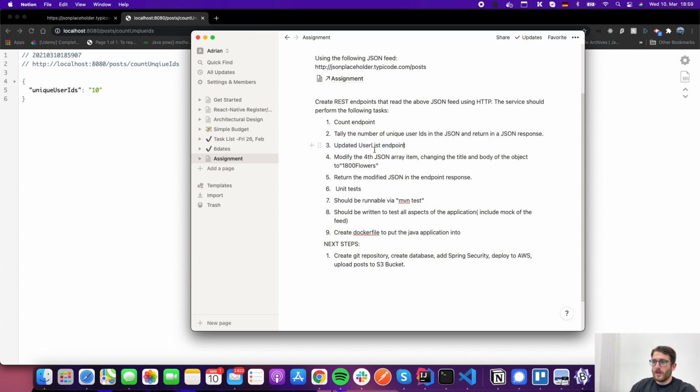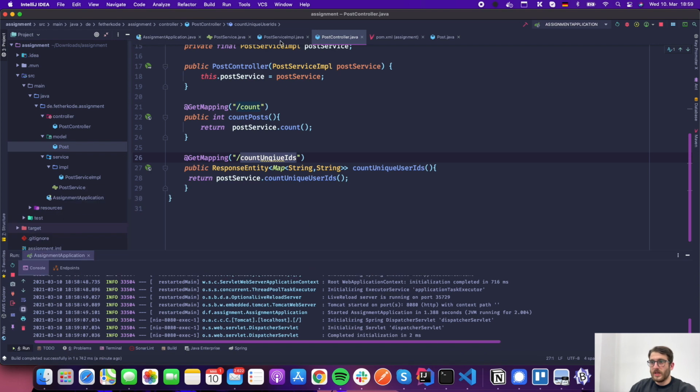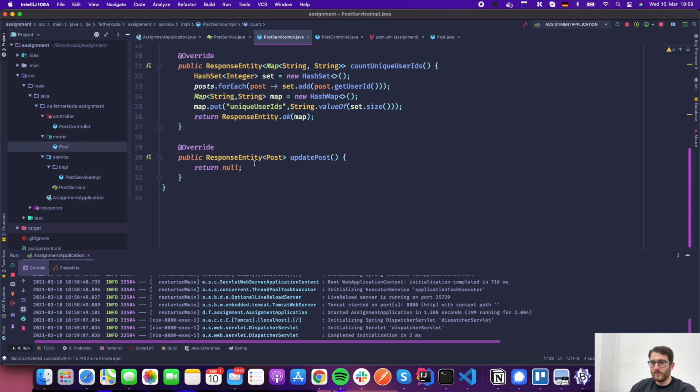but okay, let's see the number 4. So modify the 4th JSON array item, changing the title and body of the object to 1800 flowers, and return the modified JSON in endpoint response. Okay, so this will be, I think, the last one.